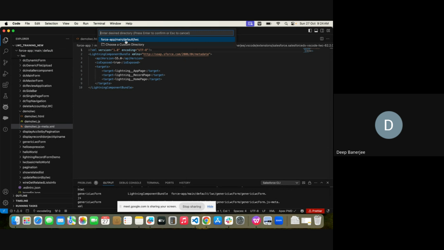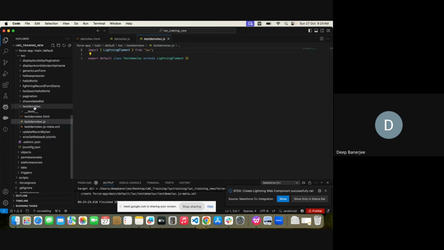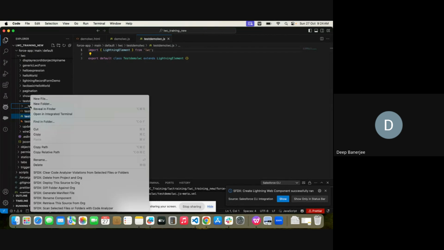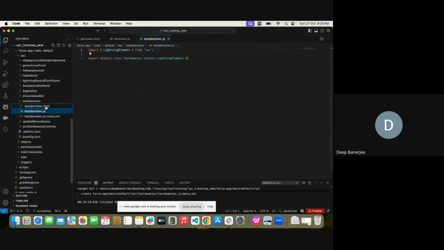Always select the Force app main default LWC library. See, it is already created. Test demo LWC, this particular one is coming. Sometimes it's for the testing part, but it's not required. If you want, you can just delete that one. Now see, HTML, JS and XML automatically appear.